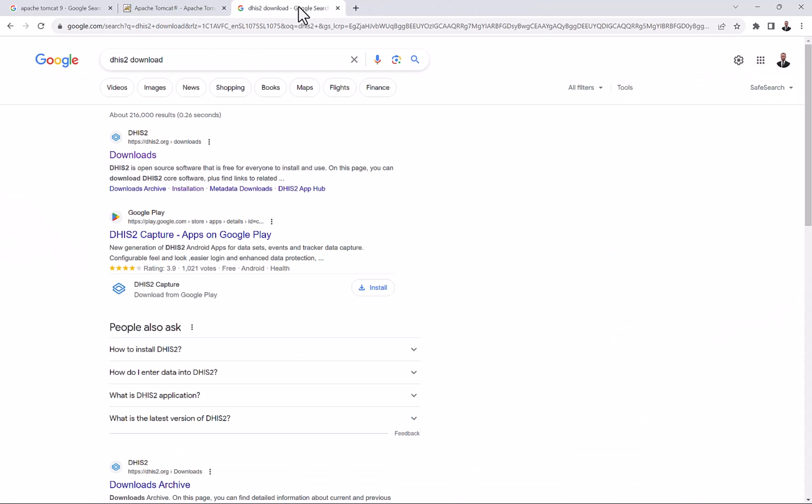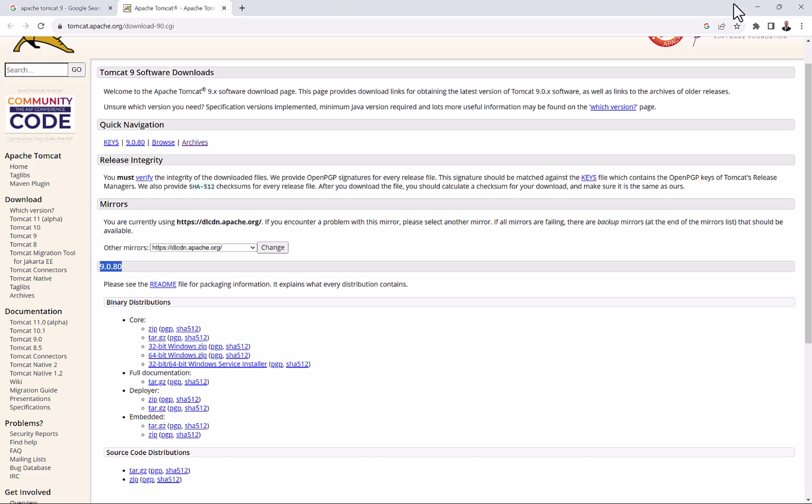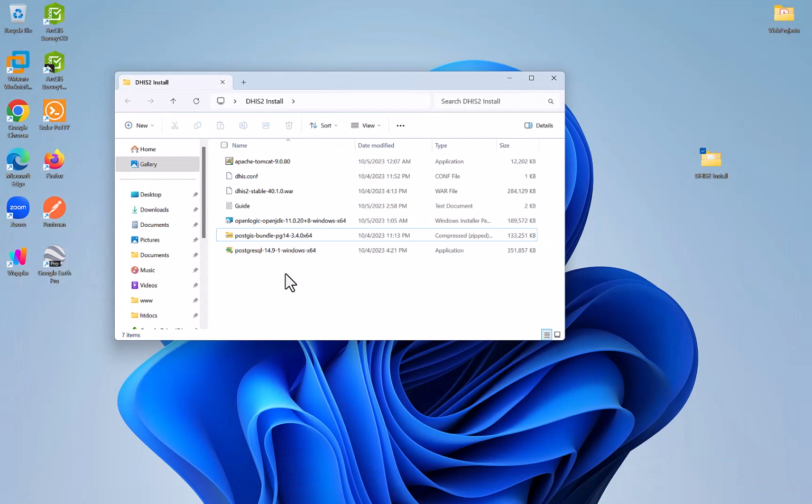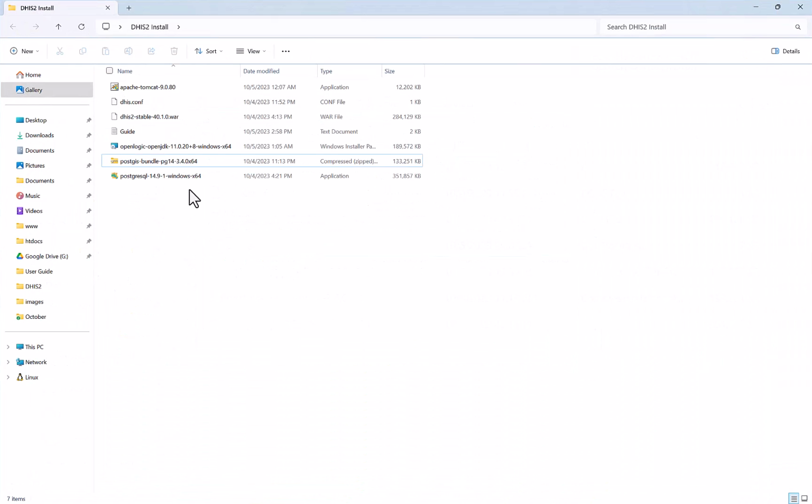Now let's begin the installation. So we would start with Postgres. We would run the Postgres installer and install Postgres. I will just fast forward some of the installation process.